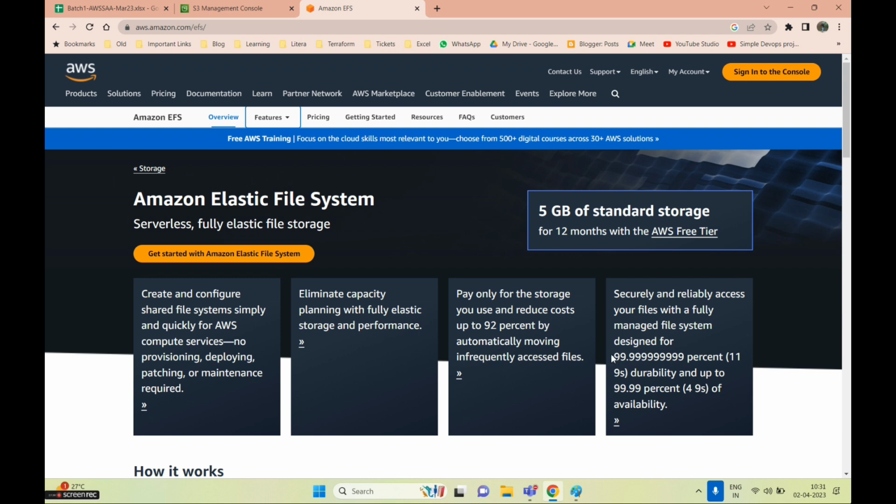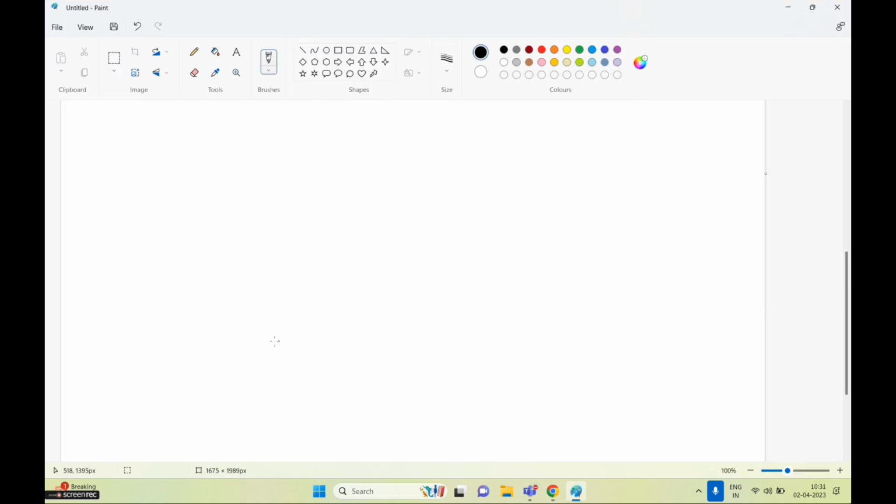So EFS is providing 99.99% of durability, up to 11 times 9, and 4 times 9 of availability. And what do you understand by durability and availability? So let's just understand what is the meaning of durability and availability.